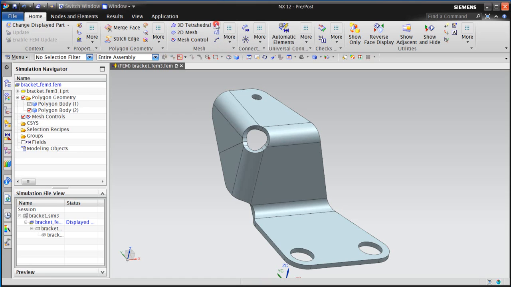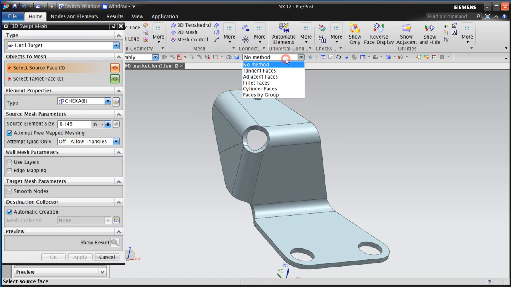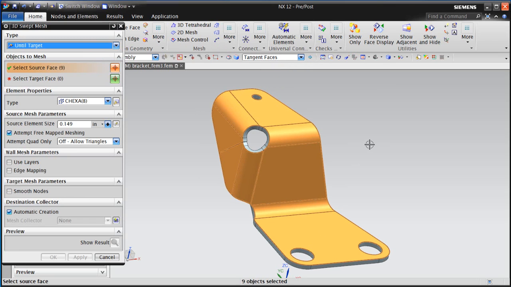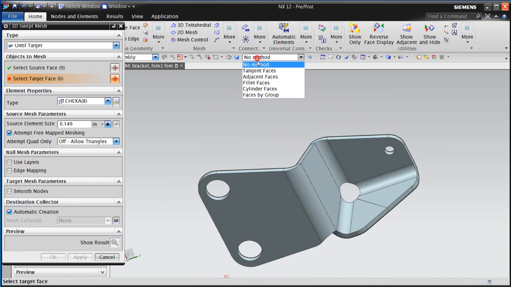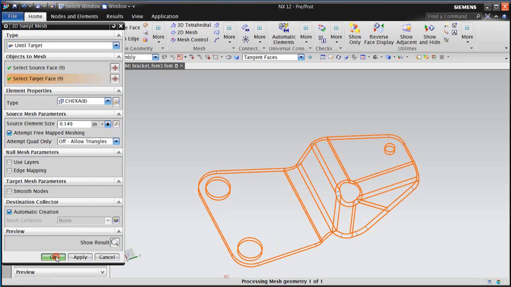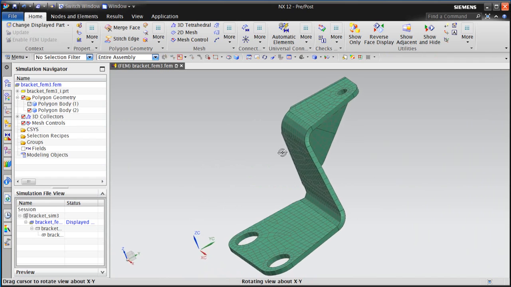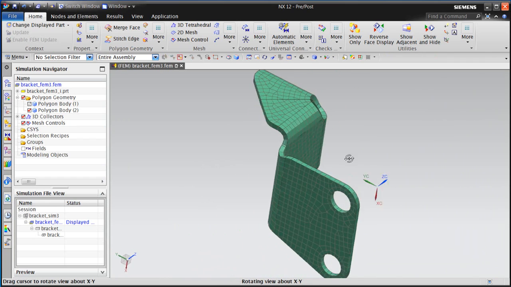We'll begin by brick meshing the bracket. We use the until target as well as the Smart Selector to get tangent faces to select all 9 source faces. We'll use the same tangent face Smart Selector to select all 9 target faces as well. Go ahead and select the source mesh element size and we'll select OK. And here you can see we have a brick mesh on our bracket.